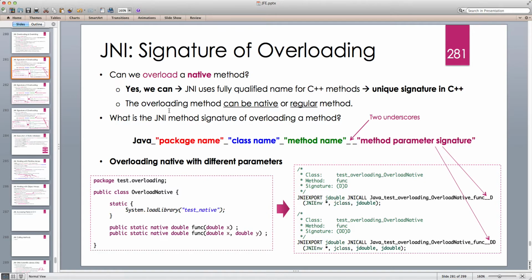Case one is when we are overloading a native method with another native method in the same class. If the two methods are in the same class, their name in C++ is Java underscore package name underscore class name underscore method name. So package name, class name, and method name are basically the same for these two methods. The package name here is test.overloading, and the class name is overload native. If you look at what JNI creates for the header files, we have Java underscore test underscore overloading underscore overload native underscore function, which is exactly the same for both native methods.